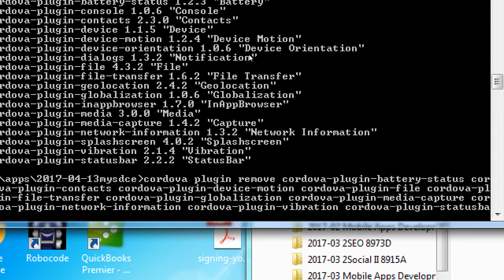Doesn't fit here, but obviously you should understand what I'm doing. From my list of all my plugins, I'm simply doing cordova plugin remove and listing the plugins I don't want. These ones that I've chosen to remove, this does not mean you always do this, of course. If your app needs to capture media, obviously you wouldn't be removing it. If your project does use vibration, obviously you're not going to be removing it. Our project doesn't use vibration, so we're removing it.